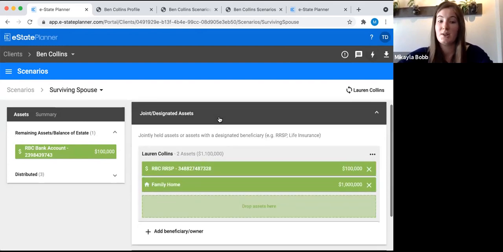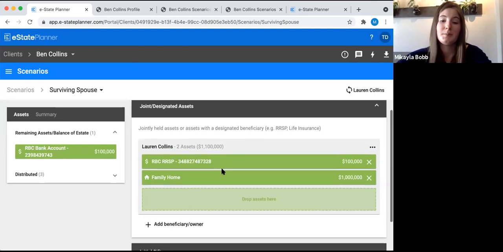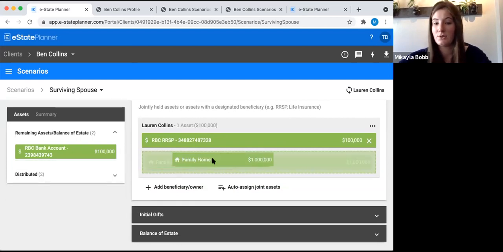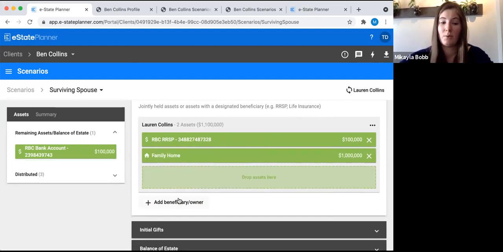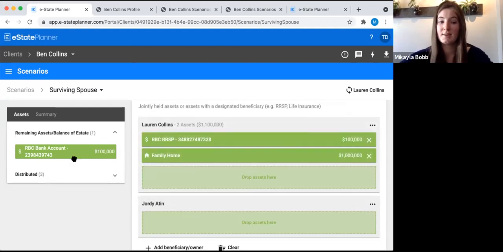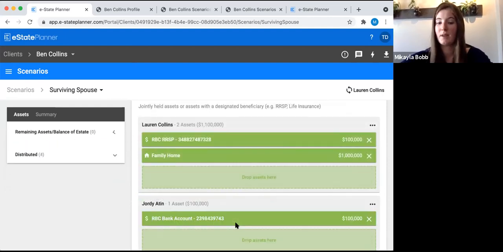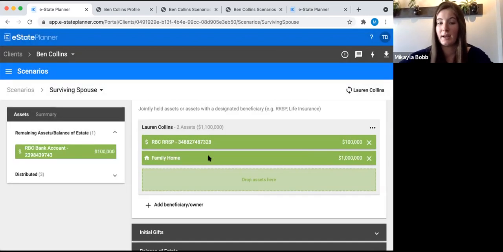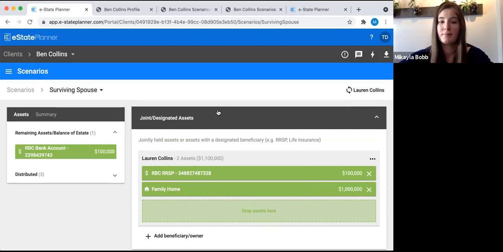So the first section is joint designated assets. And if I run that E-plan, it's going to automatically give the registered asset and anything that's joint to the spouse. So if I wanted to add anything in, all I do is just drag and drop. If you wanted to add another beneficiary or owner, you would just click this and then you could drag and drop. So any assets that are appearing here, that's just showing you it's falling outside of the estate.